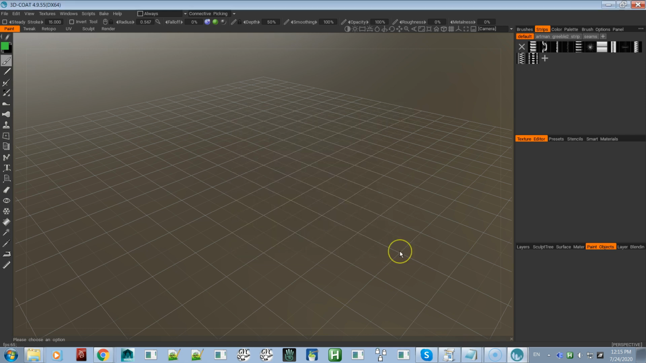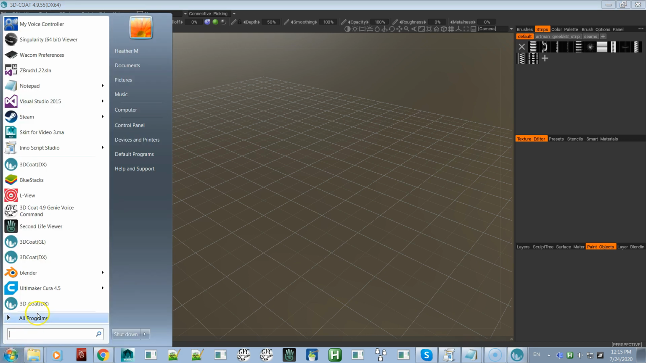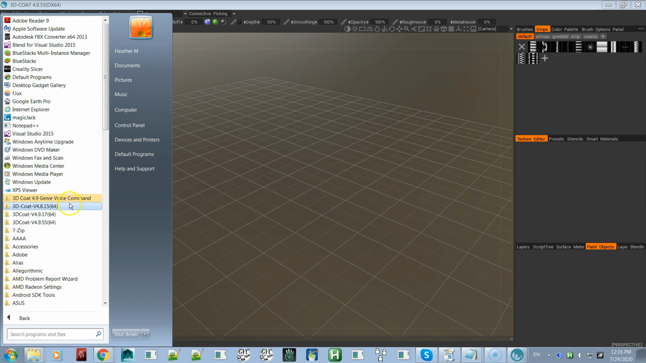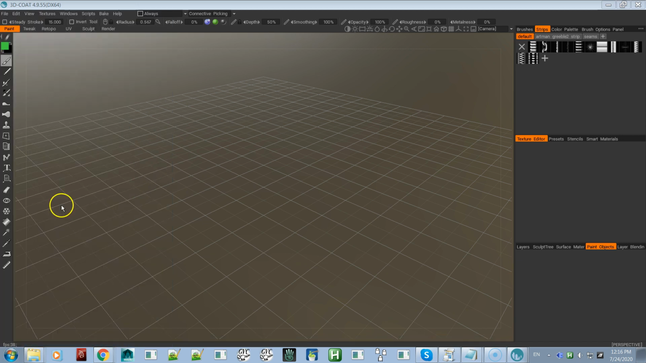Okay, so we're just going to click OK. And so let's start Genie Voice Command. Let's do a quick little demonstration. So I'm clicking that, going to my All Programs, and here's my Genie Voice Command, and I click that to start.